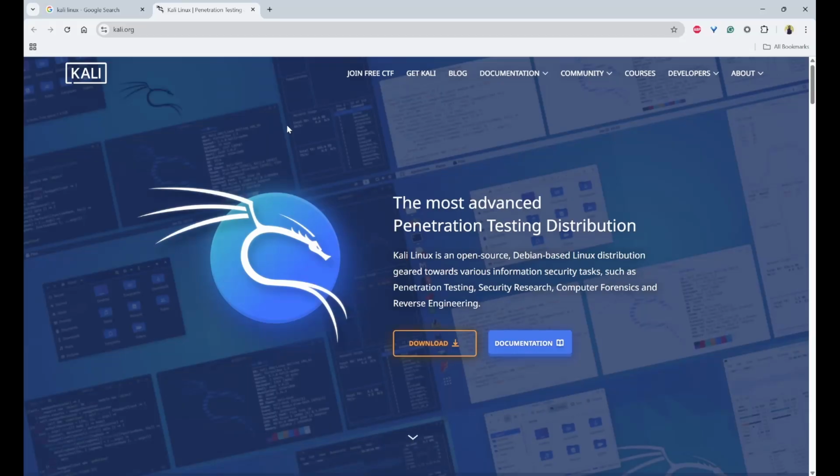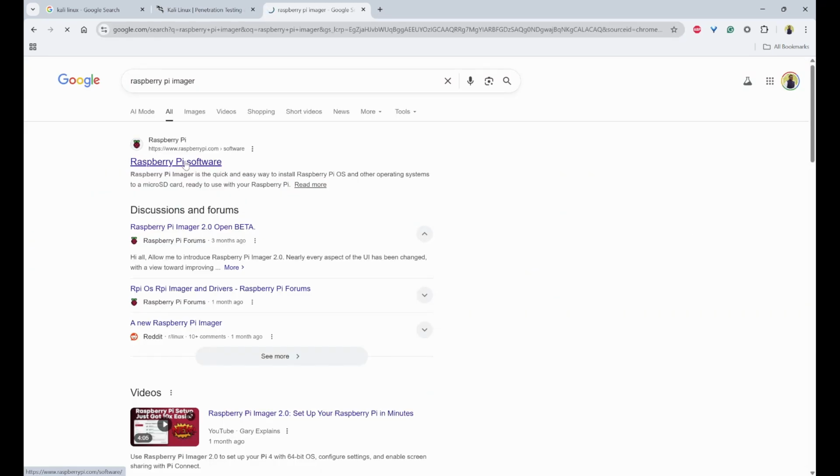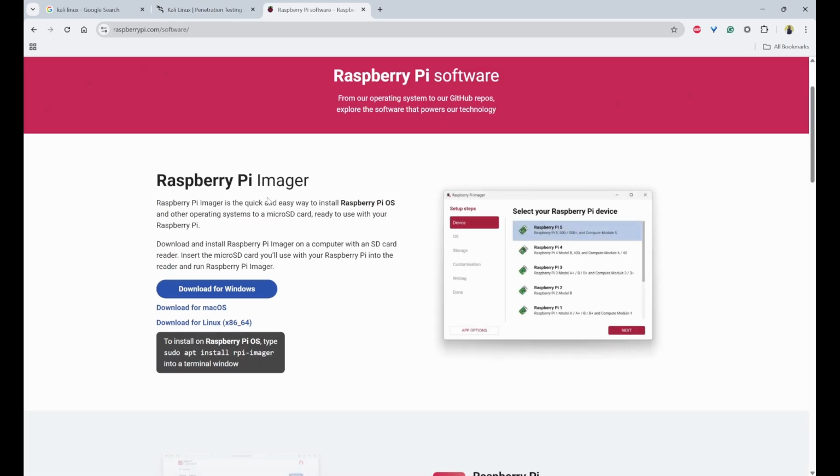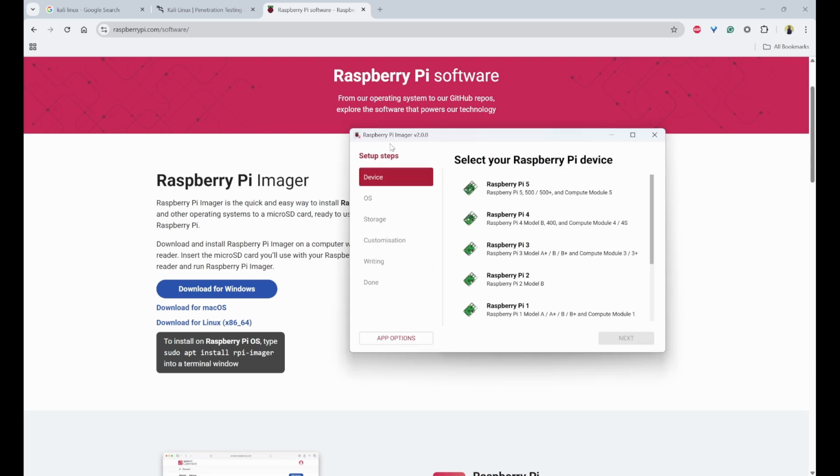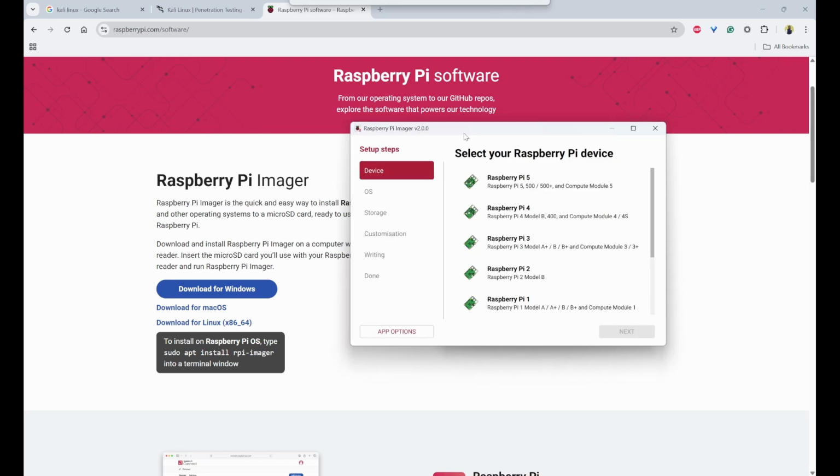So first of all, you need to download Raspberry Pi Imager. Under the Raspberry Pi software, you can find this Raspberry Pi Imager. You can download it and install it. I have already installed it, so I'll just open this Raspberry Pi Imager. This is the latest Raspberry Pi Imager, version 2.0. Now what you need to do is select the device, click on Raspberry Pi 5 or 4, whichever you are using, and click on next.